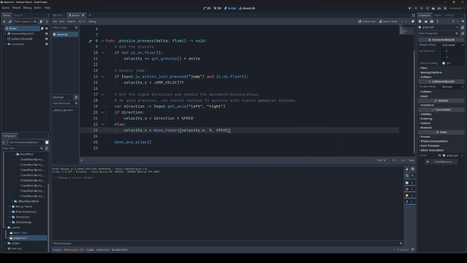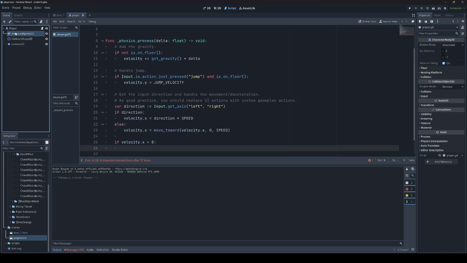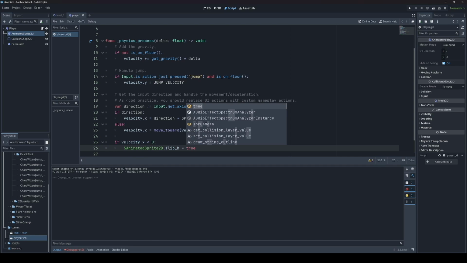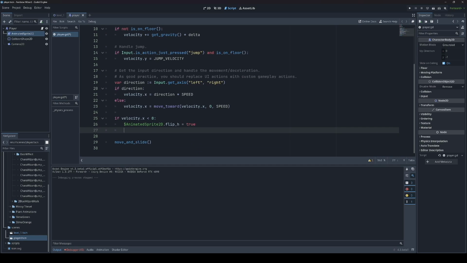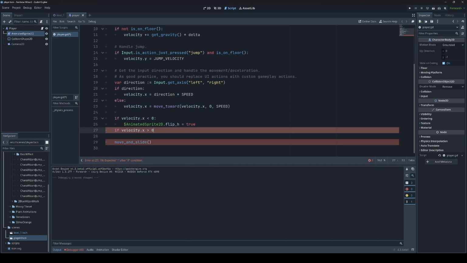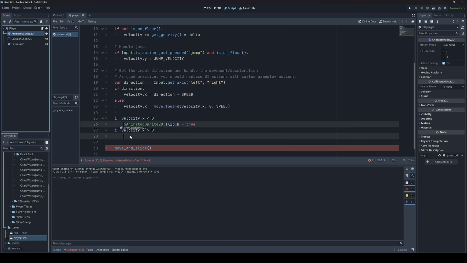So to make his animation change, we can come into our player script here, and let's just start with the left and right. So we can say if velocity.x is less than 0, then we want to use our animated sprite. So we can just drag that in for reference. Then we can say flip H, and that's going to flip the sprite horizontally. And then we can say if velocity.x is greater than 0, drag in our reference, and flip H equals false.